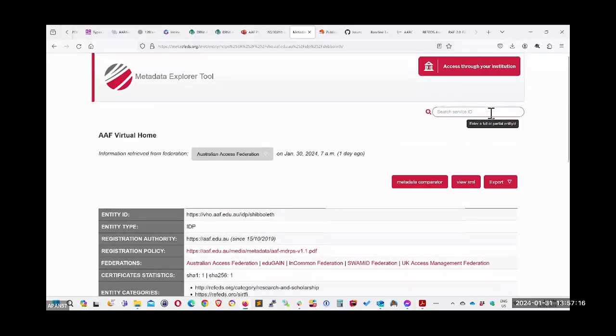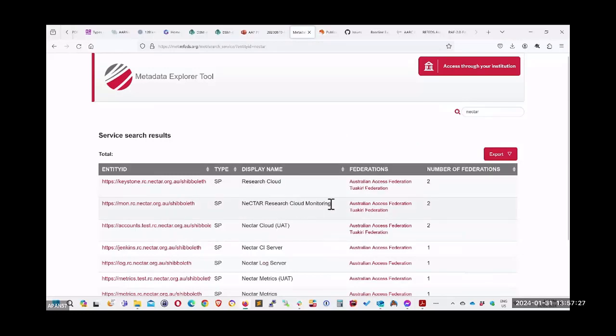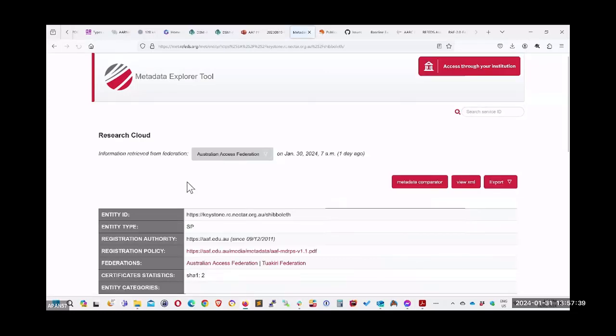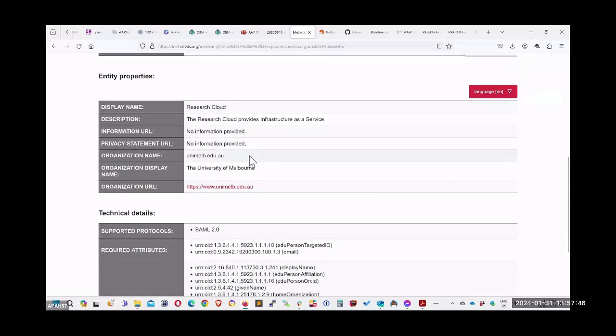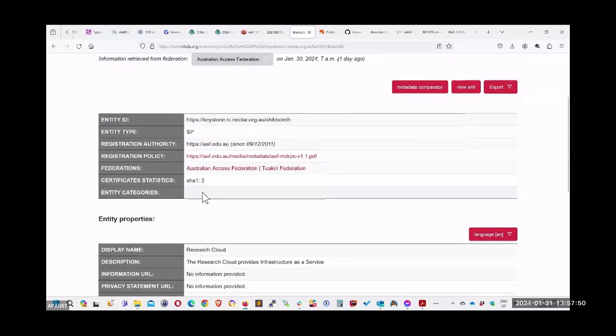Let's do one more. Nectar is a research cloud in Australia. So the Nectar Research Cloud, we'll have a look at the actual research cloud. It's only a member of the AAF and Tuakiri. When we scroll down, we see they have not provided any contact information. Not good, so we need to fix that up. They also don't support Certify, so we need to fix that up too. So this particular service provider would be in a bit of trouble if they were being attacked by somebody. If we knew they were being attacked, there's no way for us to contact them and find out their contact details, because they haven't published that information.